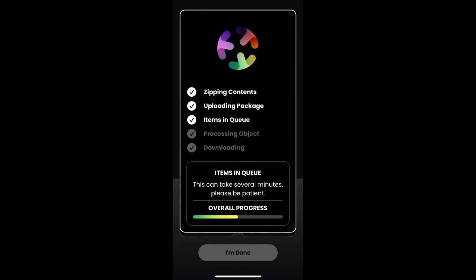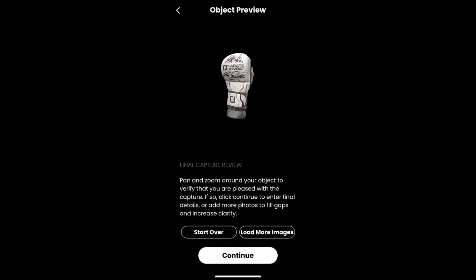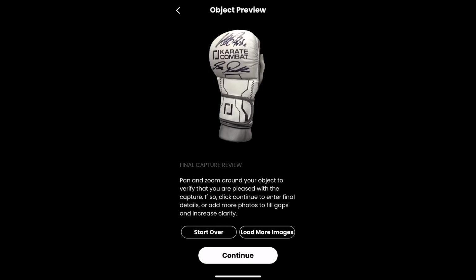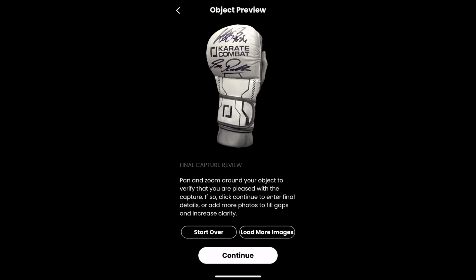The pictures will be zipped, uploaded, queued, processed, and the 3D object will be downloaded. This process may take several minutes. You will then be taken to an object preview screen where you can ensure that the 3D asset is of a quality you expected. If it's not, you can start over or take more pictures. If you are happy with the result, tap Continue.